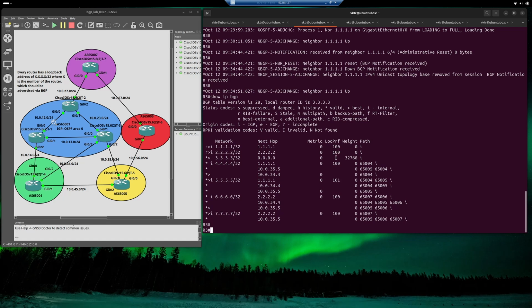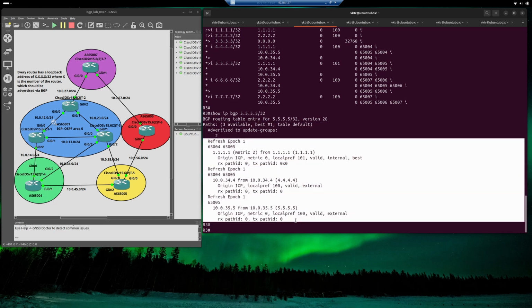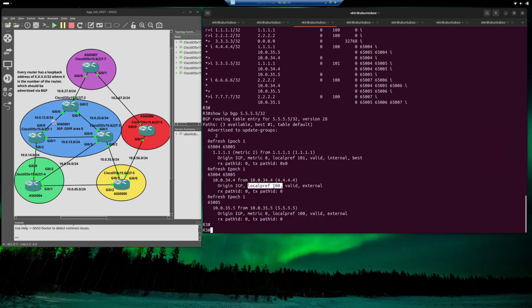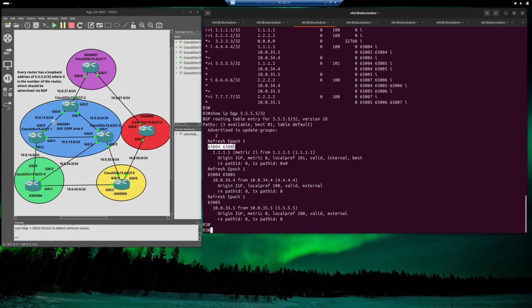In that case, we can prove that, show IP BGP 5555/32. So we have 3 routes available. The local preference is 100 in these cases and 101 in this case. So we choose the higher one, even if it has longer AS path length.